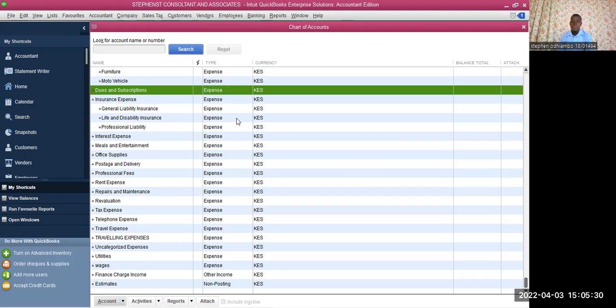So today we want to talk about how we record suppliers transaction, and that is our main topic of today. All the other ones we were doing was just like a recap. So for today we are going to talk about suppliers transaction in QuickBooks.